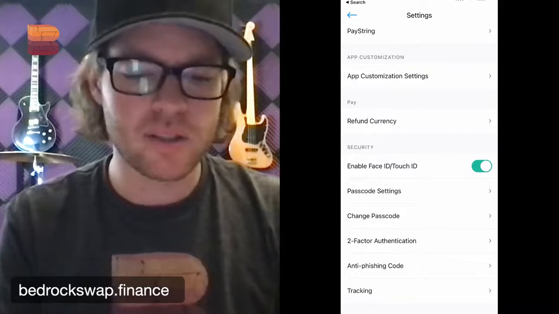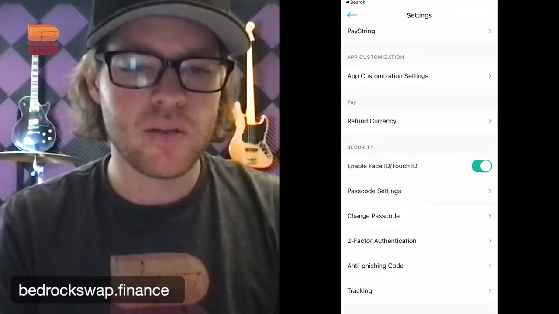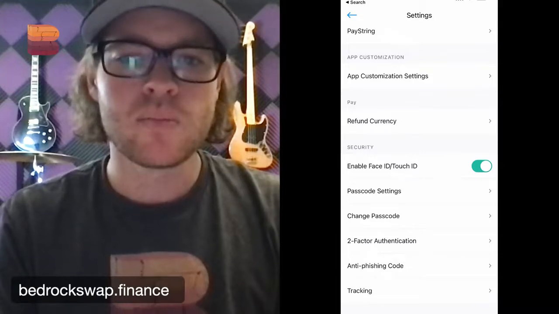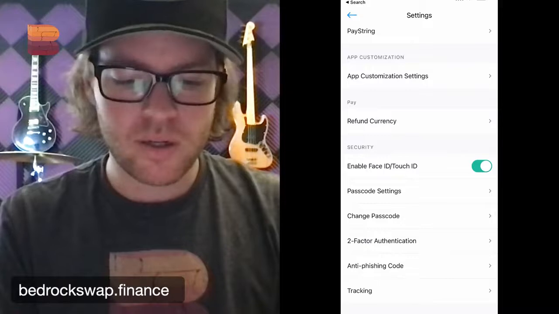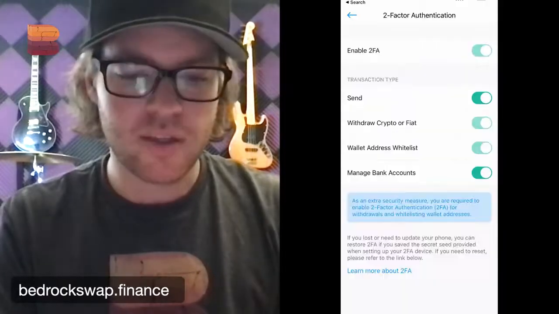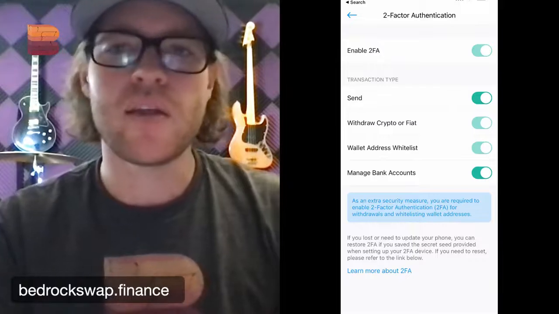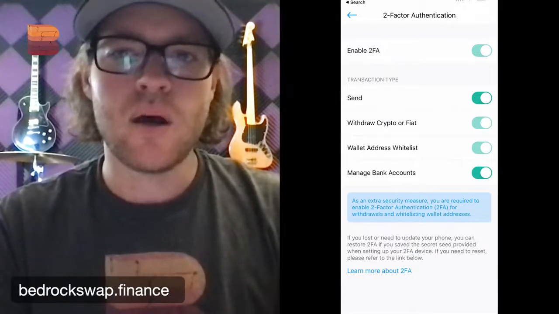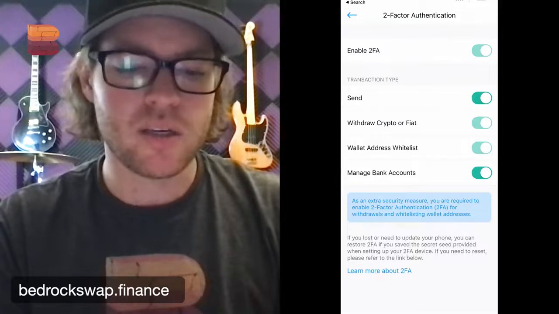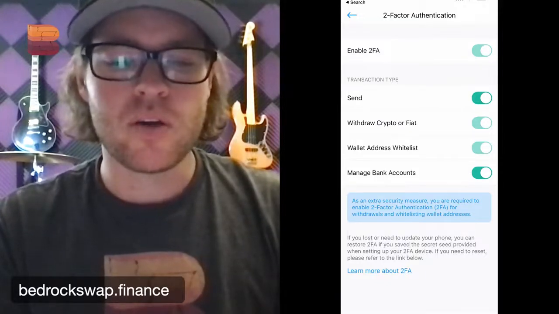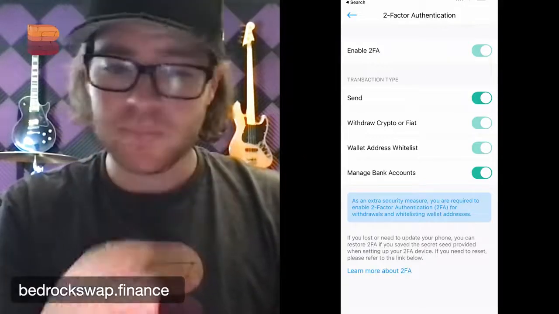The next thing that we want to do is download the Google Authenticator app as well. After you download the Google Authenticator, you're going to come over here where it says two-factor authenticator, and you're going to want to press Enable 2FA at the top. A lot of people won't see the send and all these other things on here. But when you turn that on, they're going to give you a code, and you're going to click on that and copy it.